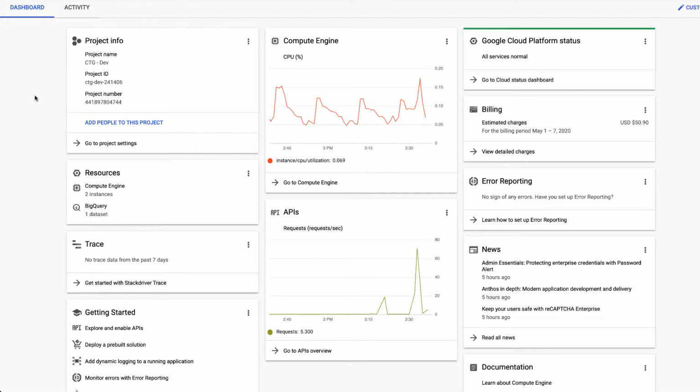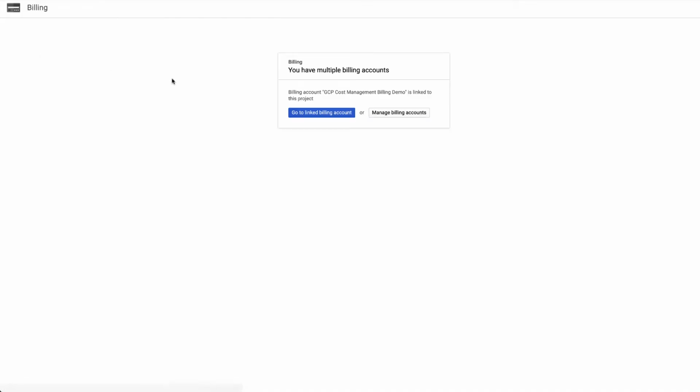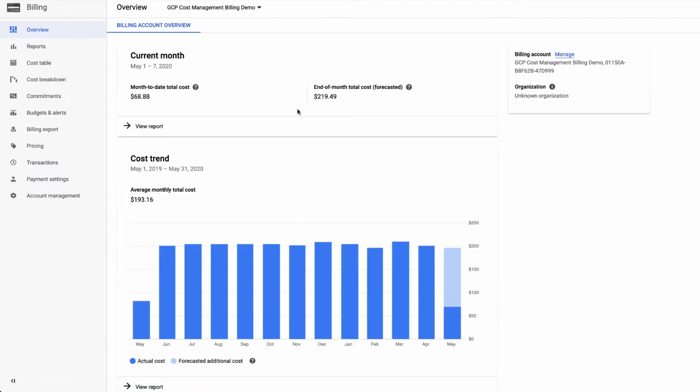The best way to understand your costs is to use the billing reports available in the Cloud Console. Just use the left navigation to click Billing and choose your billing account. Here's a quick summary of your costs. If you want to drill into further detail, choose Reports on the left side.